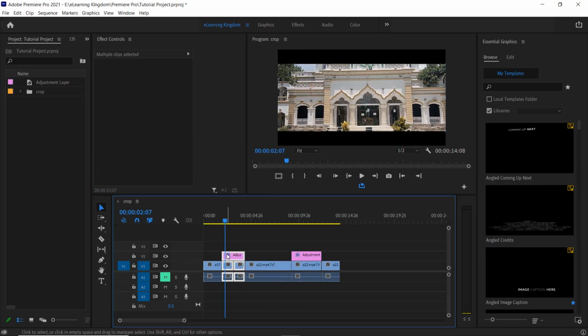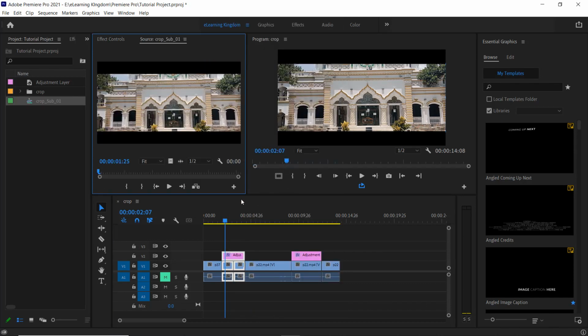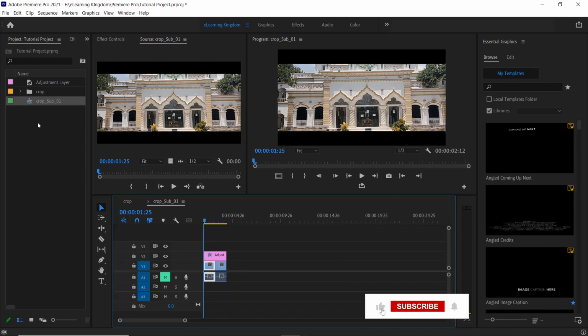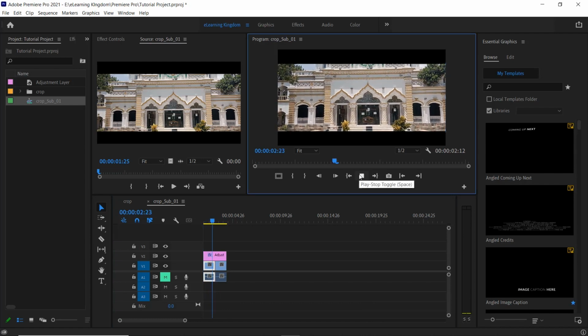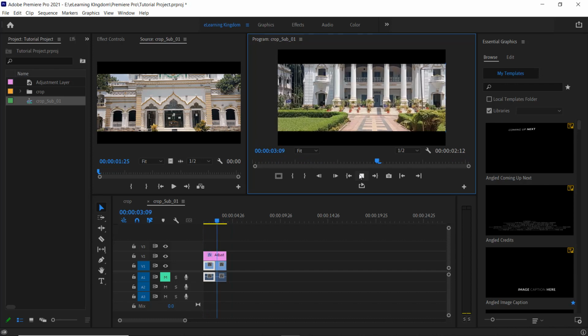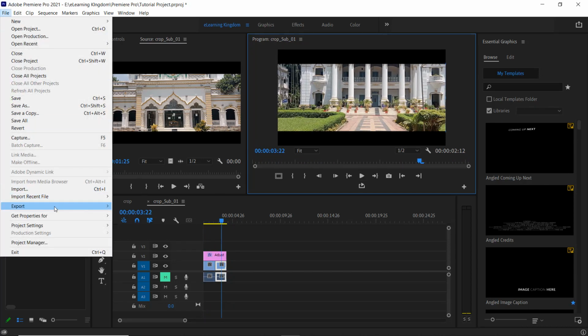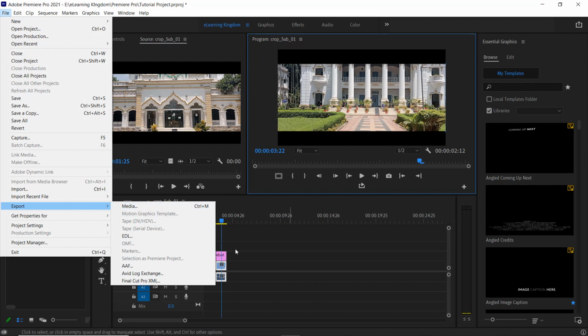Select the clips and right click the mouse, make it subsequence. Okay, so the project timeline already made a subsequence. Here is the footage. See, so now you can export it. Go here, export media, export.